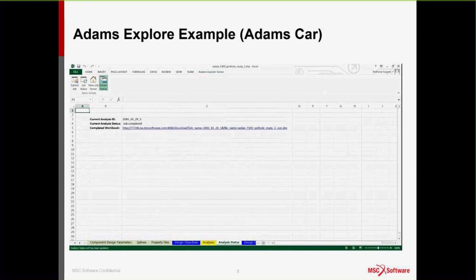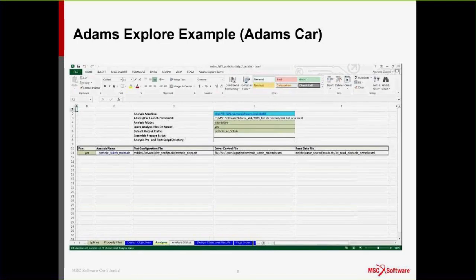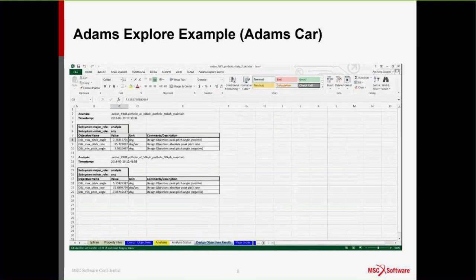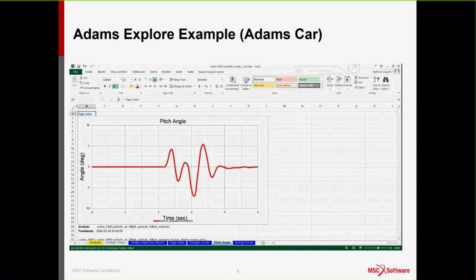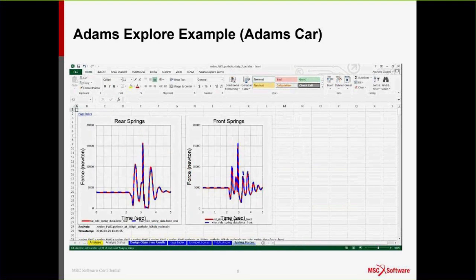It says, well, is the job running or is it completed off on that server somewhere? She says, okay, hey, it's done, great. I can now pull down the completed workbook, and now I can look at the differences in the design objective values from one run to the other. Here I can see I had 7 degrees before, now I've got only 5 degrees maximum pitch angle. Great, and we see that borne out in the plot that's here, in the plot tabs. And you can also look at the loads and the springs and the dampers.